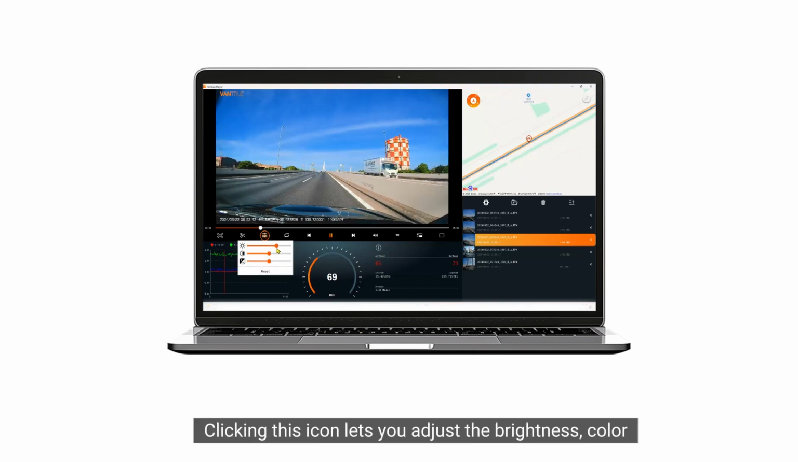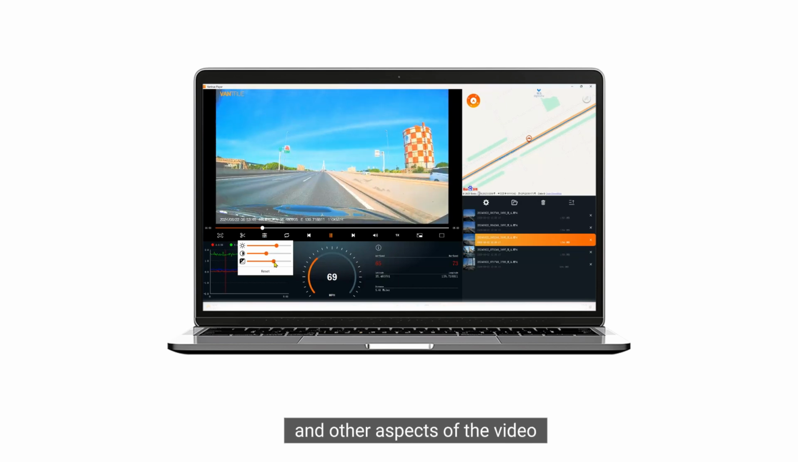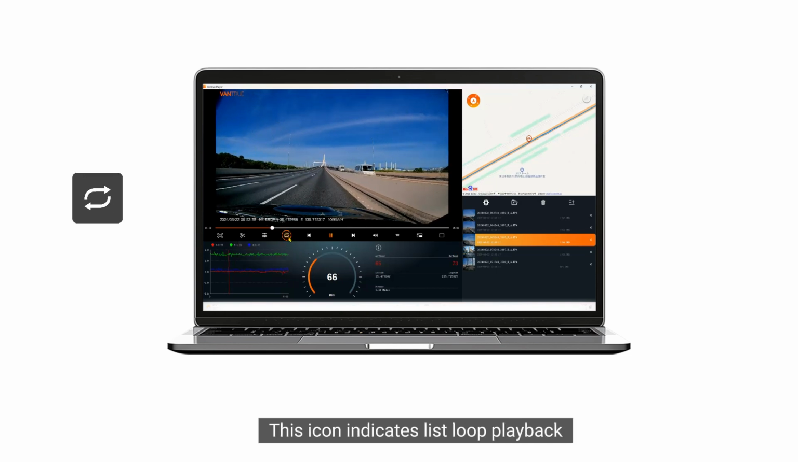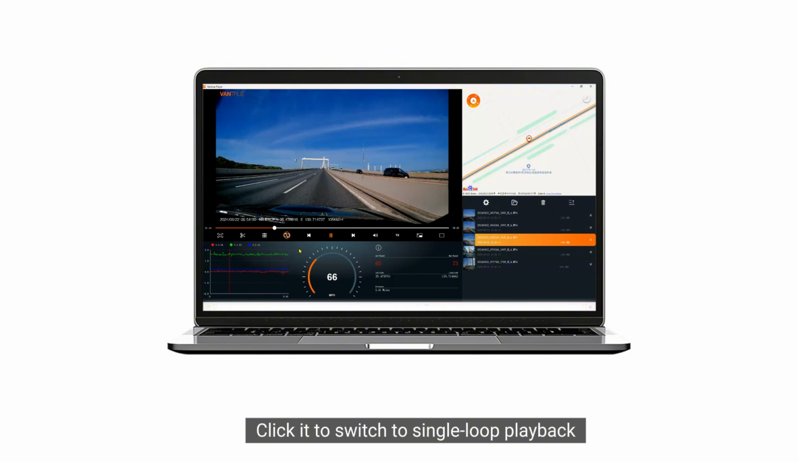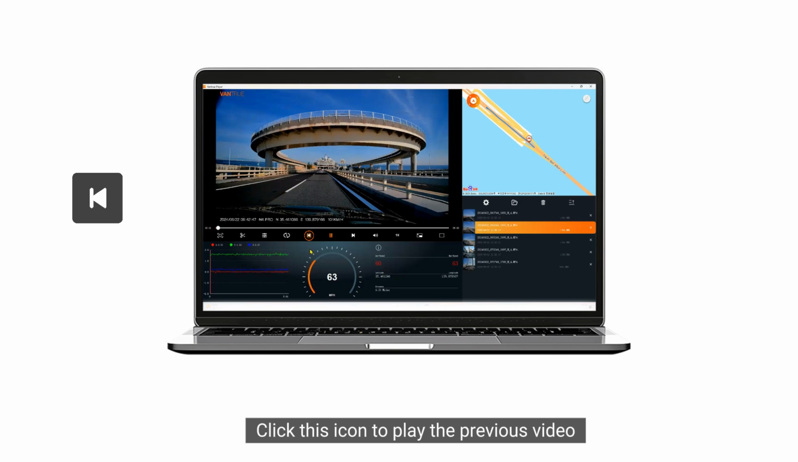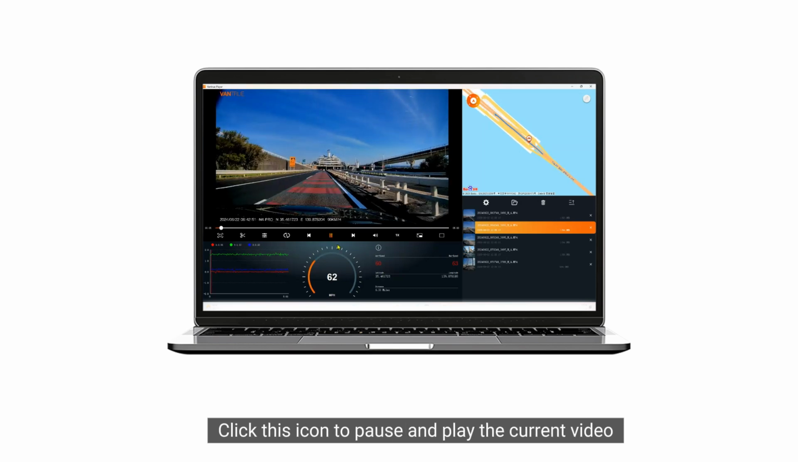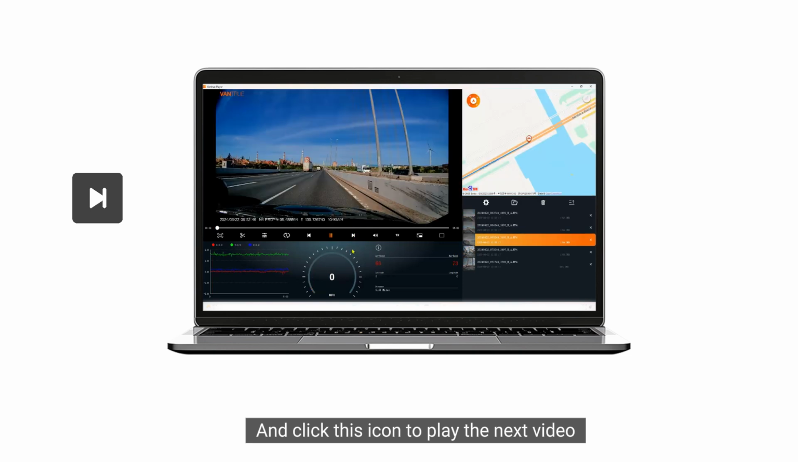Clicking this icon lets you adjust the brightness, color, and other aspects of the video. You can click Reset to restore the original settings. This icon indicates list loop playback. Click it to switch to single loop playback. Click this icon to play the previous video. Click this icon to pause and play the current video, and click this icon to play the next video.